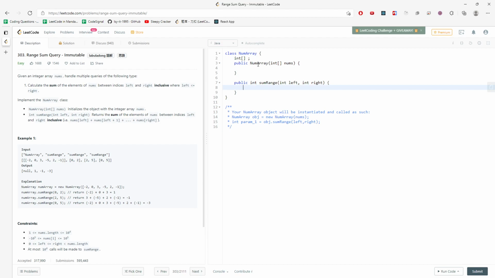So there is an easy way. You create an int array, copy nums into it, traverse using a for loop, and return the value. This will take O(n), because every single time you call sumRange, it goes through all of them. And there's an easy way to minimize the time complexity of sumRange to O(1).